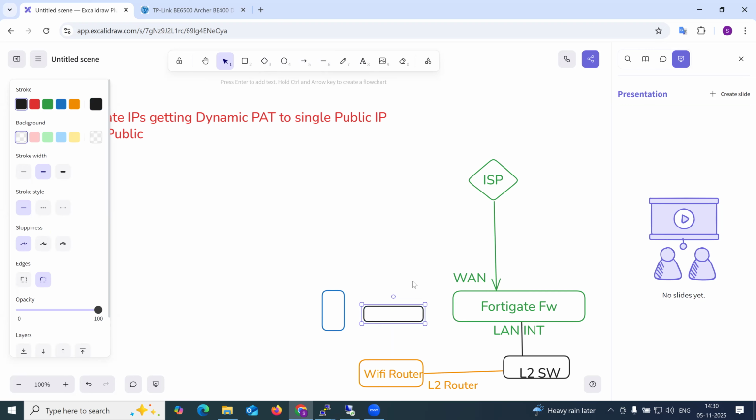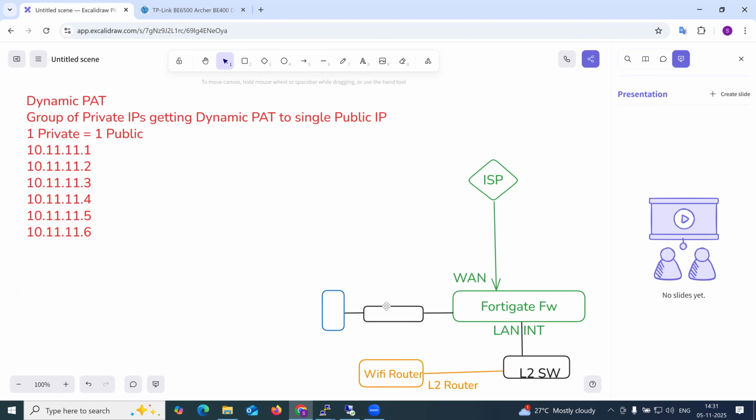And this switch I connected with the DMZ interface which I configured on the firewall. And on this switch, I connected multiple servers. Whatever servers I want, I connect here. Now it's a part of the DMZ. Right.